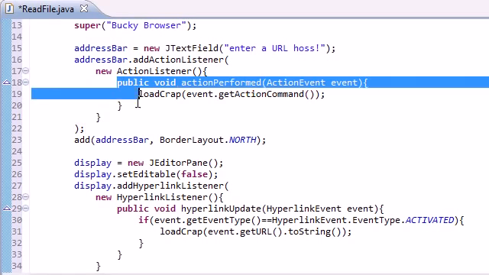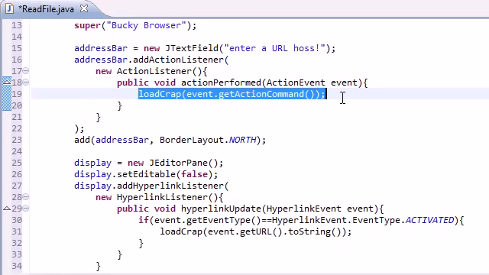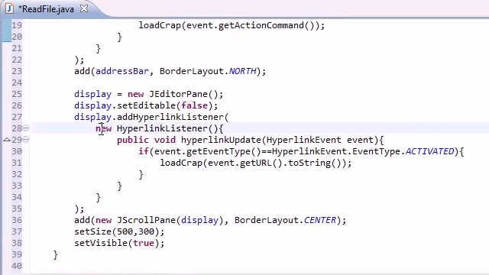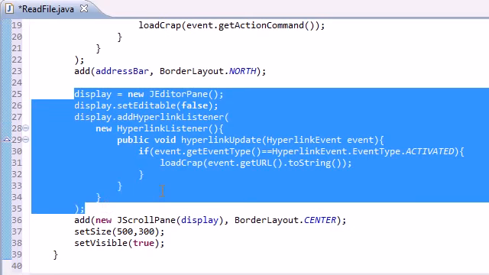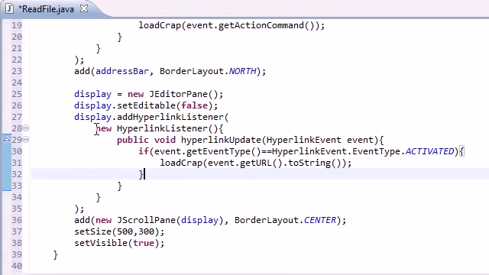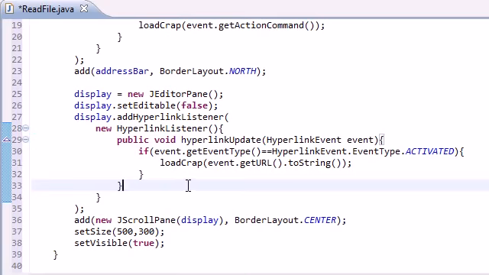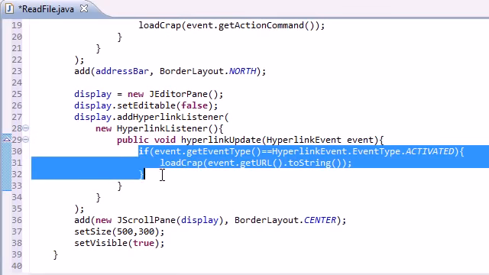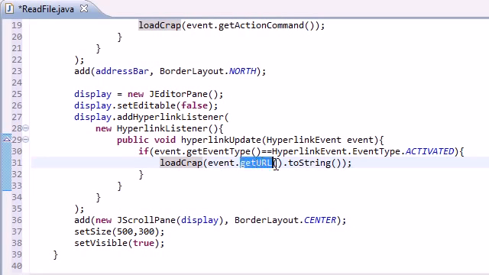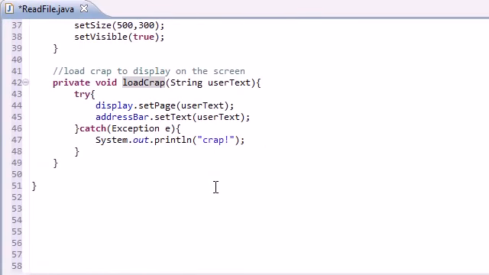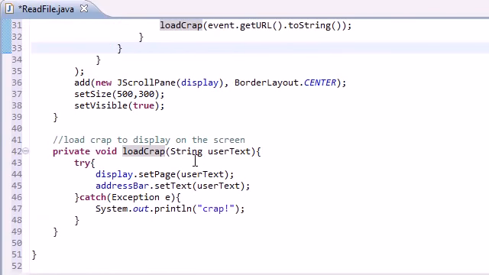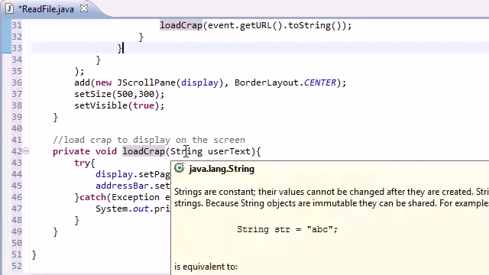Now, whenever they hit enter, what it's going to do is call this loadCrap method, which we'll get to in a second. Now, whenever things get displayed on the screen, if there are any links, it's going to put a listener on top of all those links. If the user clicks on one of those links, it's going to grab the URL from that link, convert it to a string, and pass it into this loadCrap method as well. So basically, you can pass URLs into this loadCrap method in a bunch of different ways, either by clicking a link or typing it in manually.